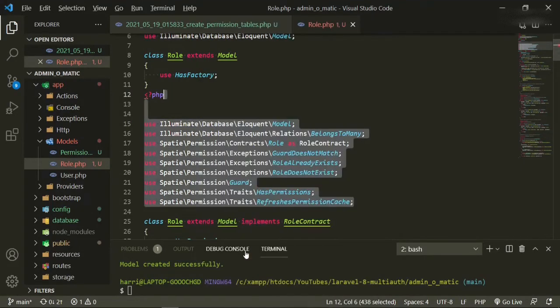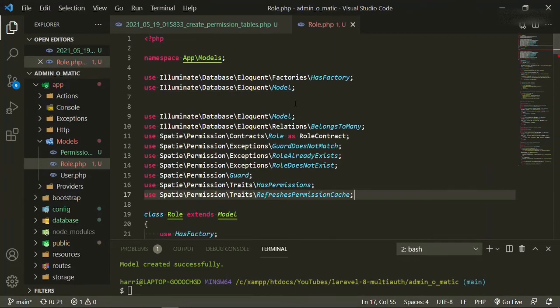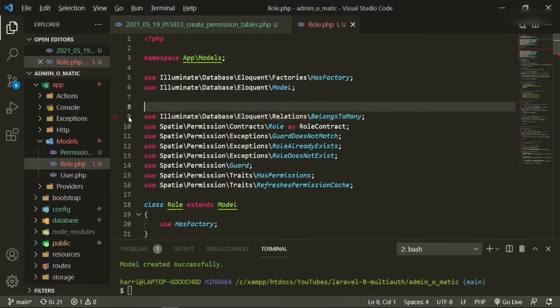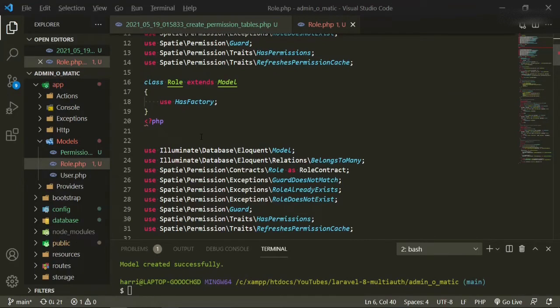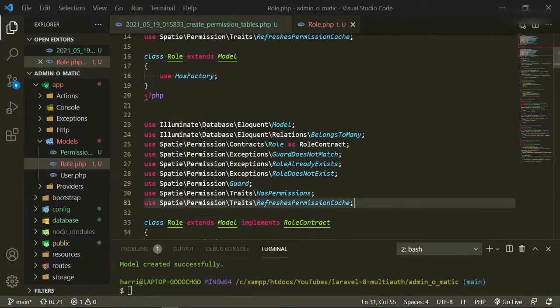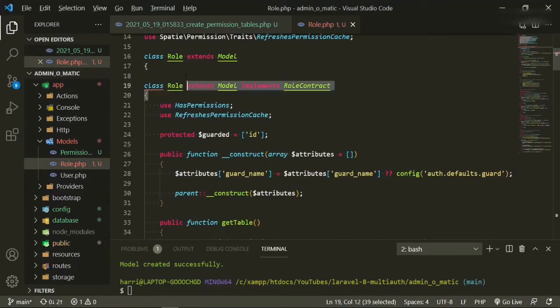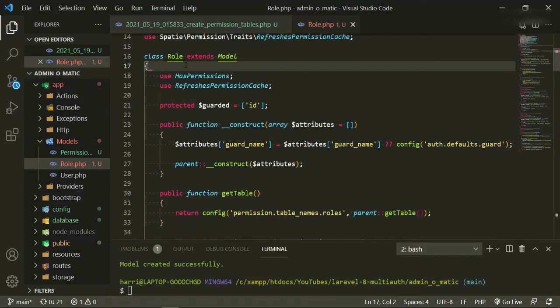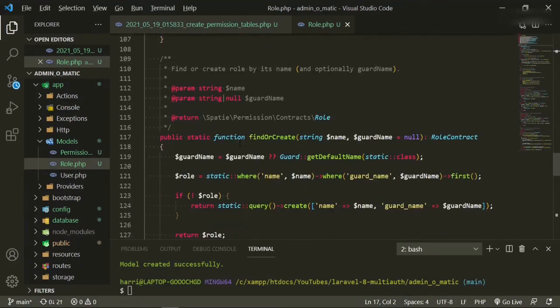So copy. Paste. Now we can get rid of this, since we already have it. And then we can now get rid of this. Just get rid of all that. Okay, we can get rid of that. And then we'll keep has permissions, refresh permissions, and we're not going to change anything else for now. We're just going to leave that as it is.